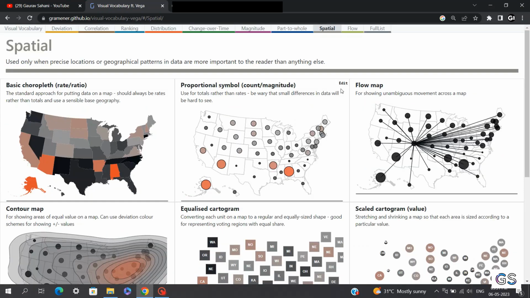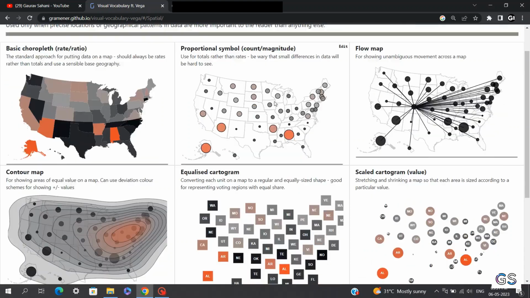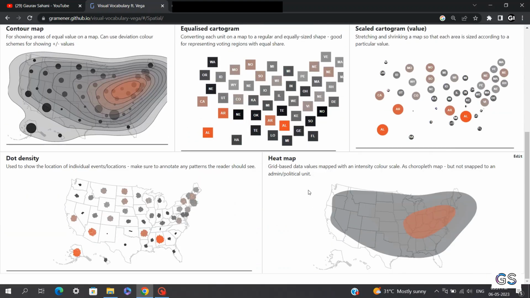Second last category is the spatial category, in which the precise location or geographical pattern in data is more important to a reader or our users. You can use the basic choropleth map, which is available by default in Tableau or Power BI. This is used to compare the cities or countries with each other. You can also integrate the magnitude data over here as we saw in our magnitude section. Also, you can use the contour map or heat map as well.